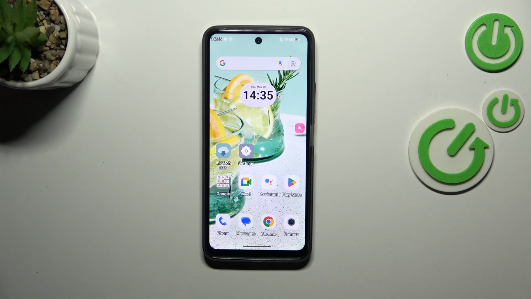Hi everyone, in front of me I've got MyPhone N23 and let me share with you how to change the screen timeout on this device.